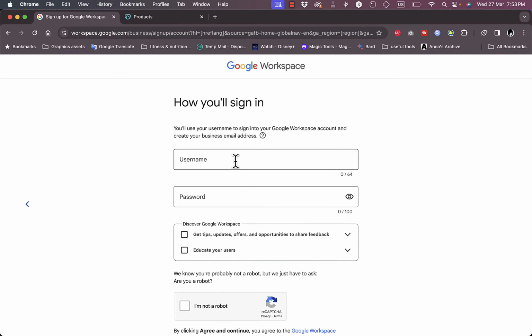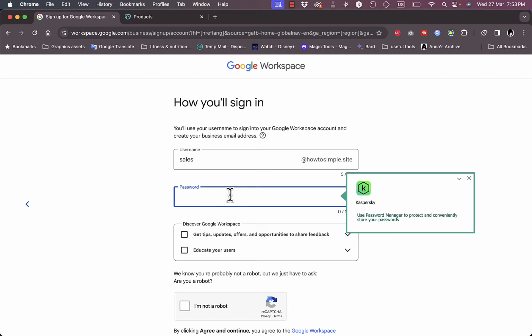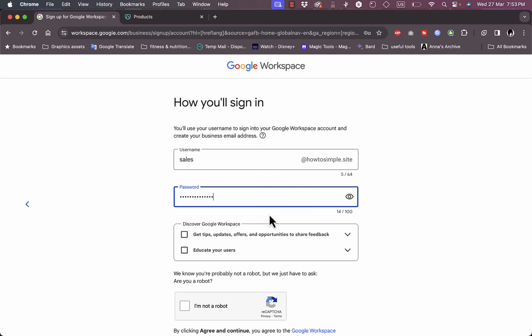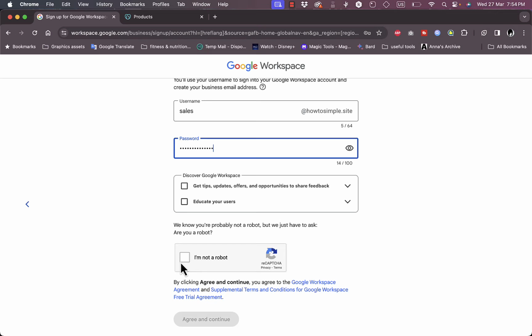So here, let's enter a username and password. I'll just create a username and password, and the email will automatically be at howtosimple.site since I already added this domain name. So let's do, for example, sales, and then enter a password. Let's enter a random password really quickly. Of course, you do not want to enter random characters, since you do have to remember it to sign in. Okay, and then here, I'm not a robot.